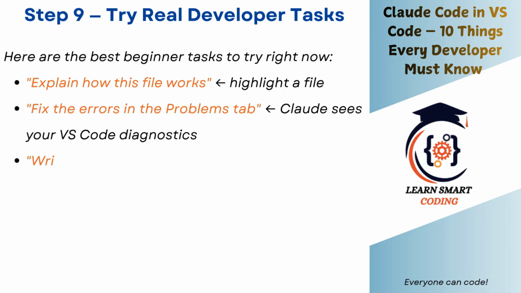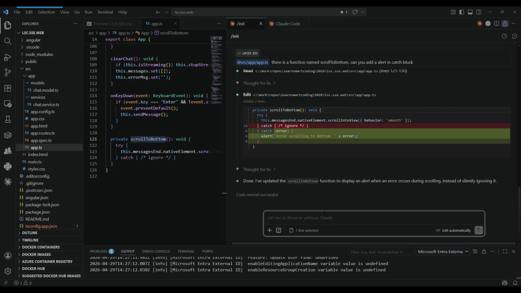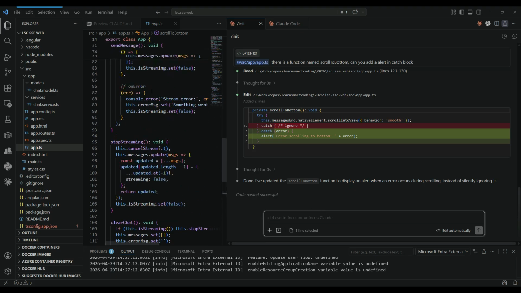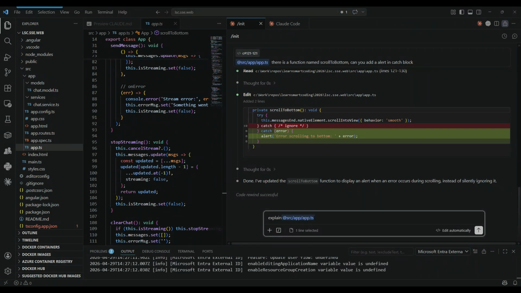Step 9, you can actually try with good prompts. This is the place where you put a very good prompt for Claude to answer it precisely. So you should add the context properly. If you put unnecessary information, Claude's efficiency will come down. So let's say I wanted to understand certain things. Okay, so we can say explain app.ts in short what it does.